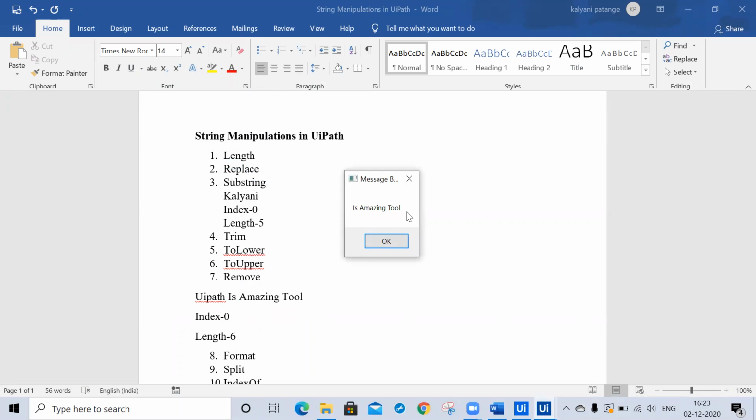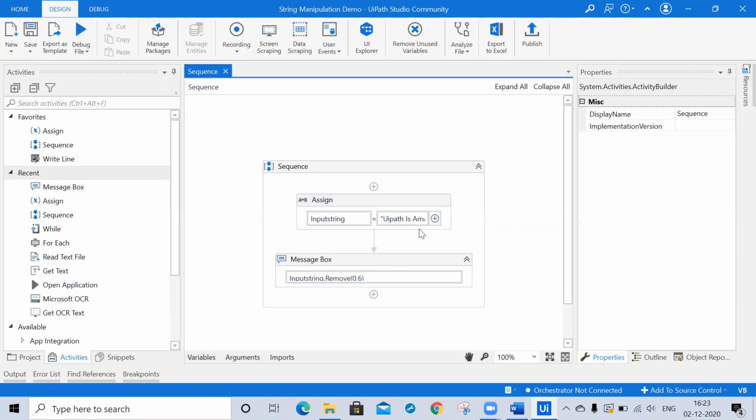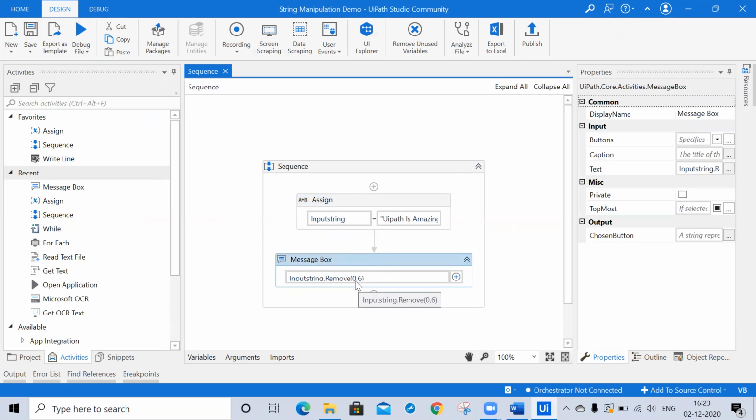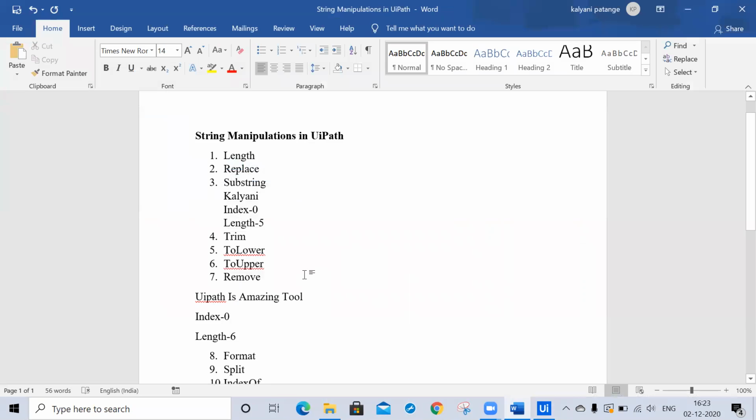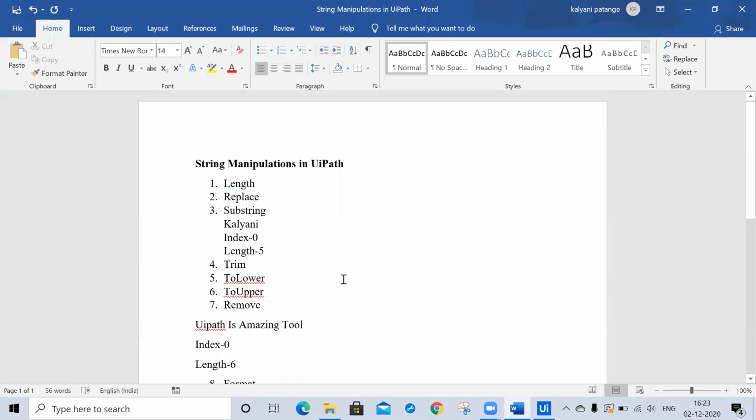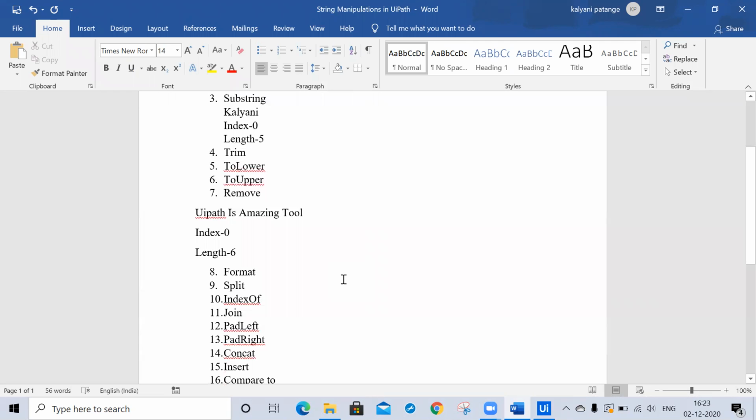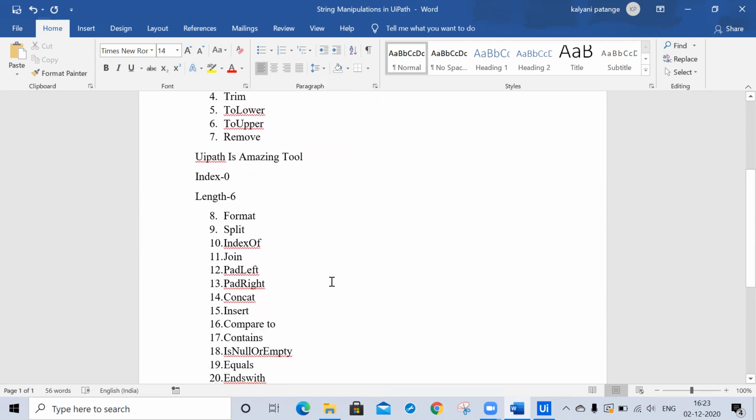See, it's an amazing tool. Remove helps us to remove a particular string from this sentence. You can remove anything, we just need to know the index of the particular string and the length which you want to remove from the sentence. So in this way, we saw a few of these string manipulation methods in UiPath. In the next video session, we'll see the remaining manipulation methods.